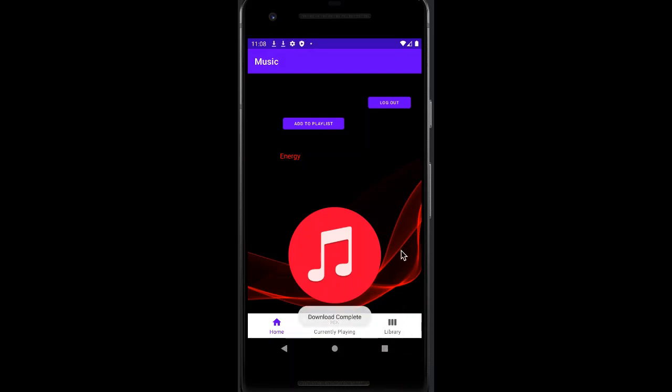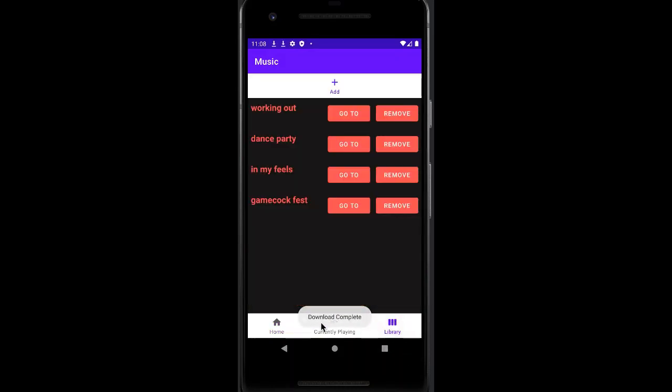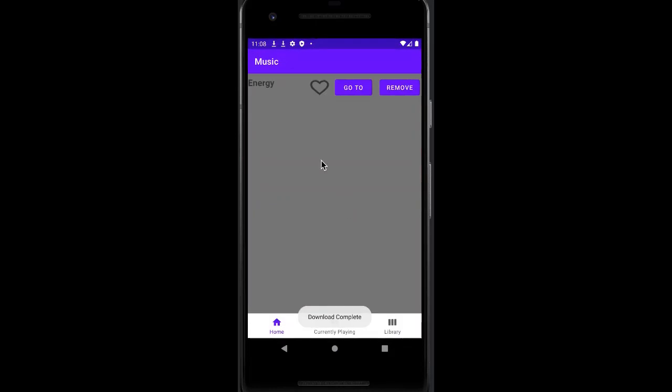Now, when we go back to the library, it should be downloaded in Gamecock Fest. So we press go to, and then you see Energy. This is the song that we added on the home page. Once you are inside the playlist, you can like and unlike songs. You can remove songs, and then last but not least, you can go to songs.